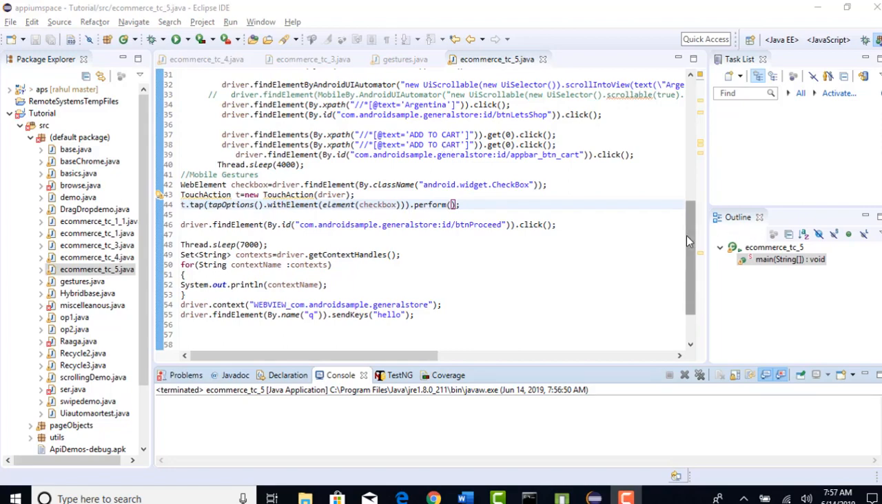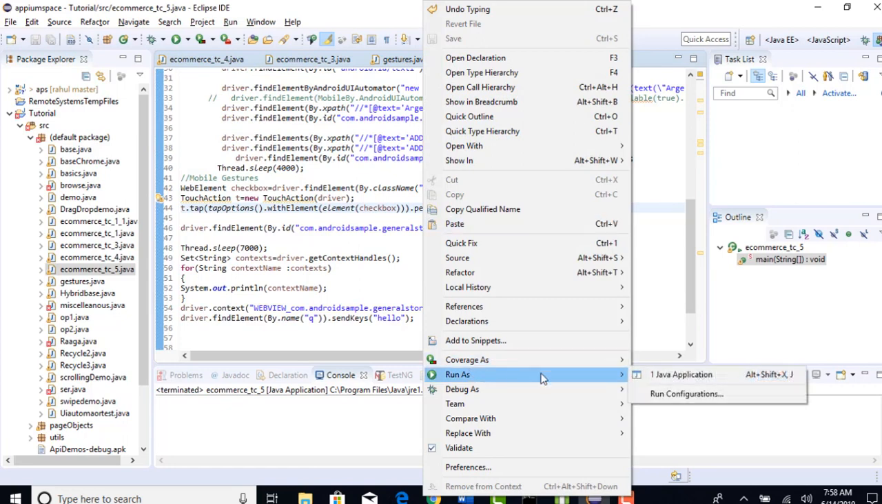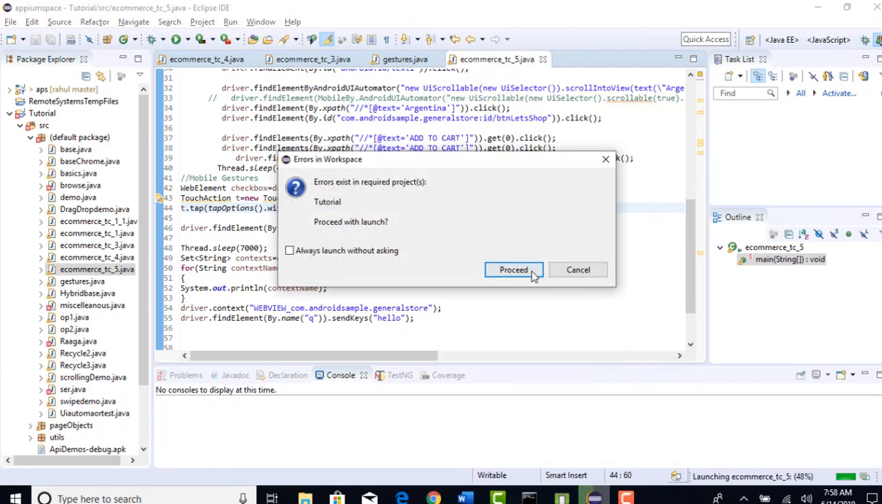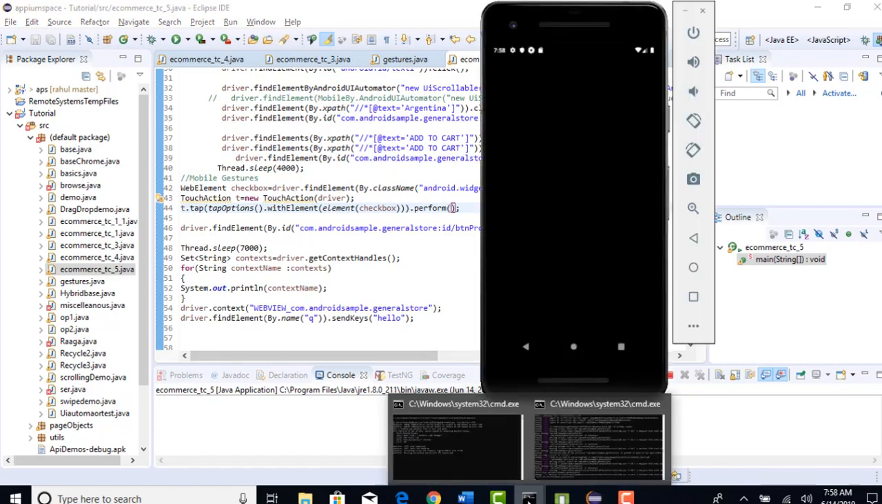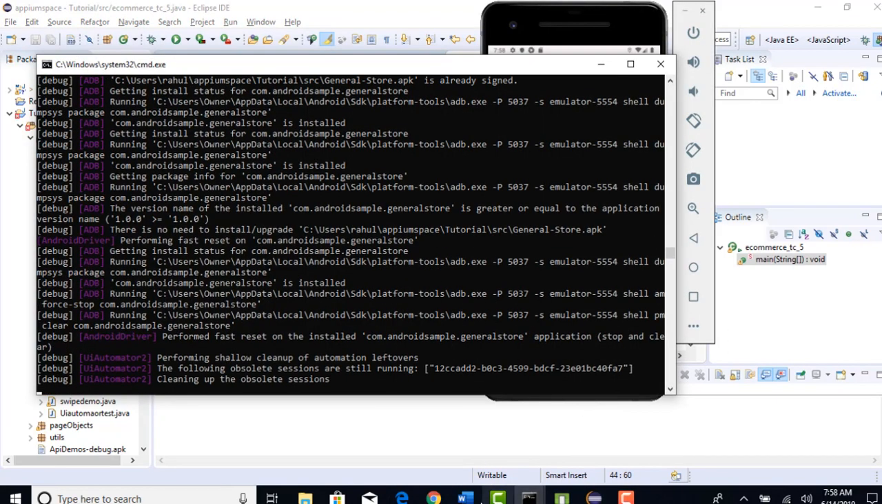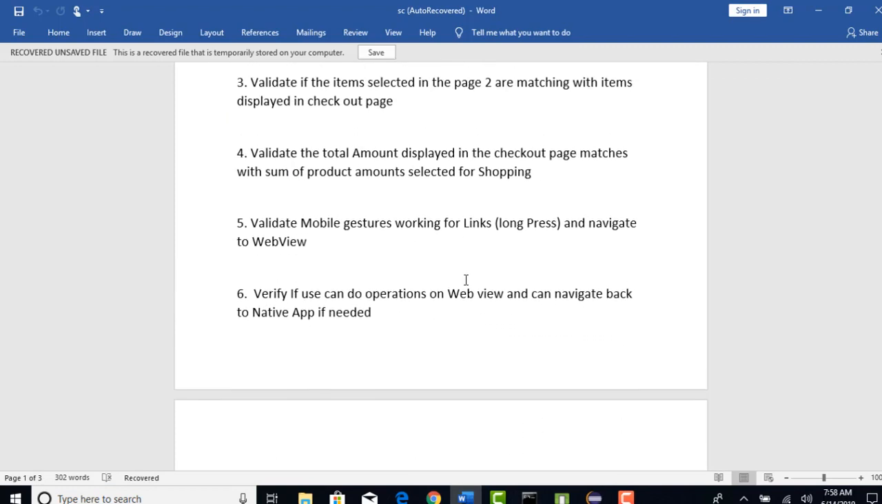Welcome back. So let me run this test and show what problems you might face when you try to perform some operations on WebView. Okay. And execution started. Meanwhile, let's go back to our document and see what all we did.